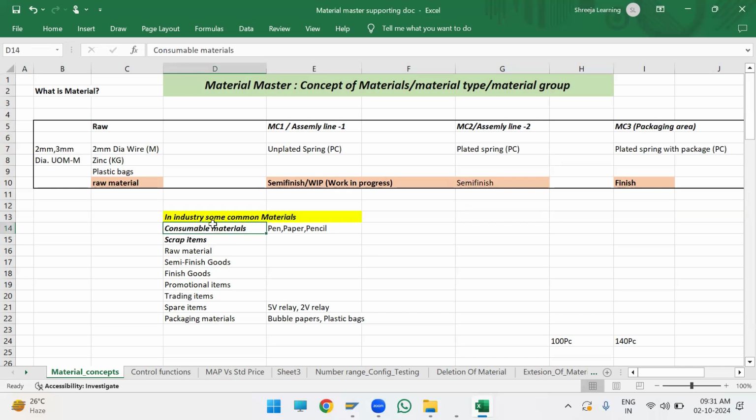First one is consumable materials. Second one is scrap materials. Third one is raw materials. Fourth one is semi-finished materials, then finished materials, promotional items, trading goods, spare items, and packaging materials. These are commonly used materials. Now, what is a consumable material? Consumable material means pen, paper, pencil. This is a consumable material.